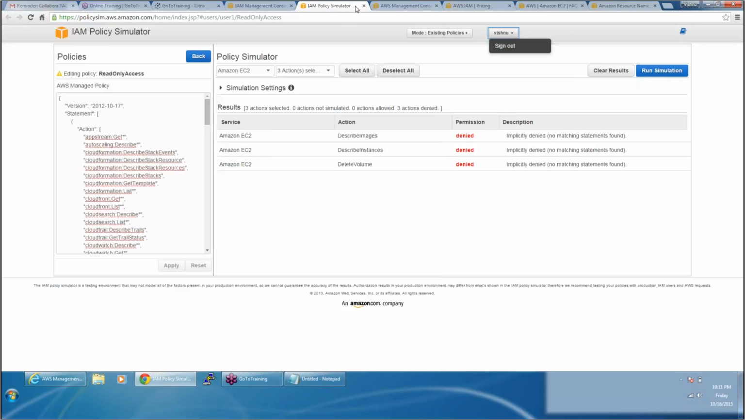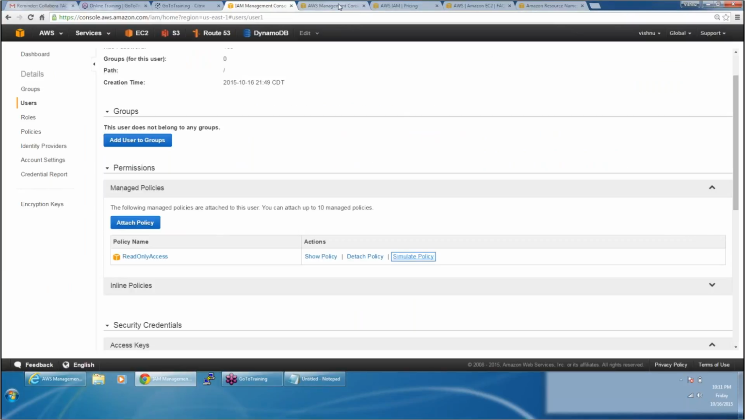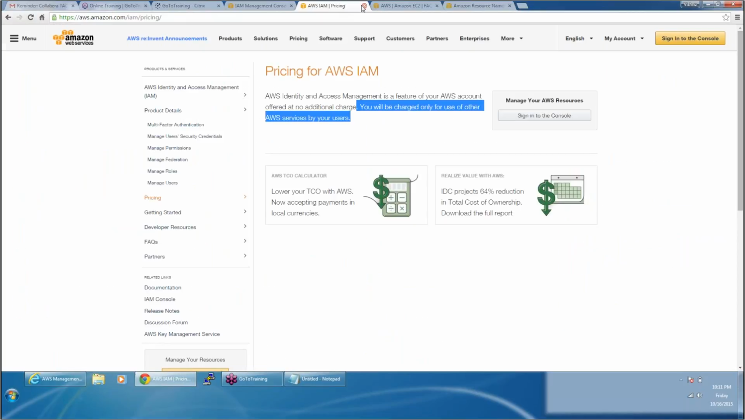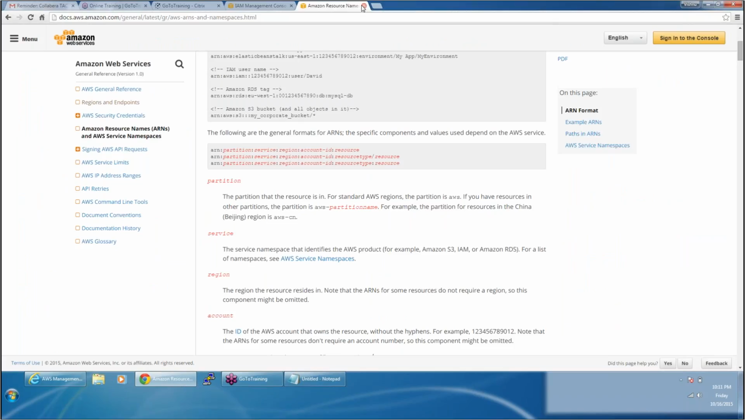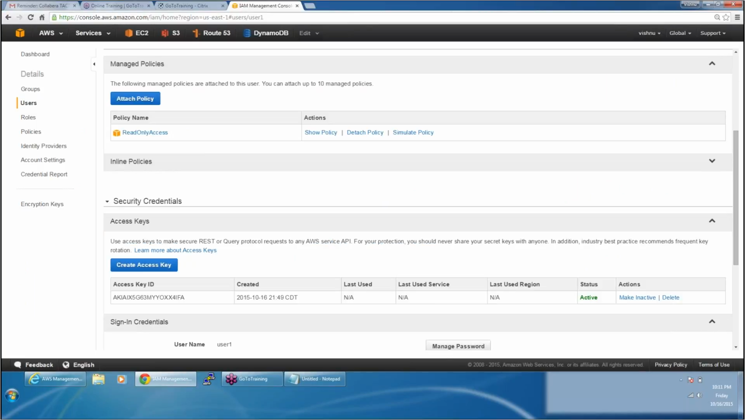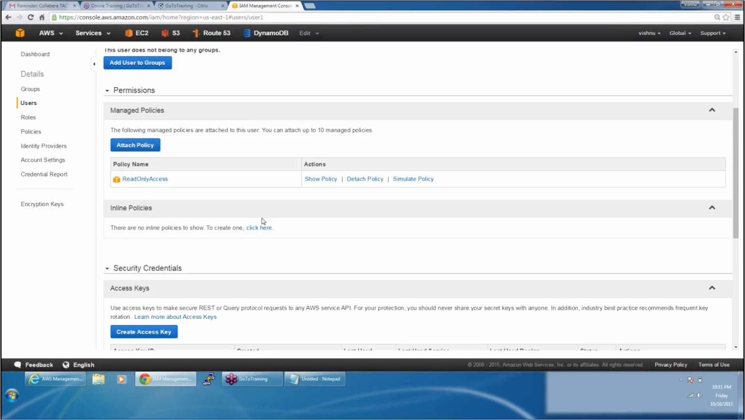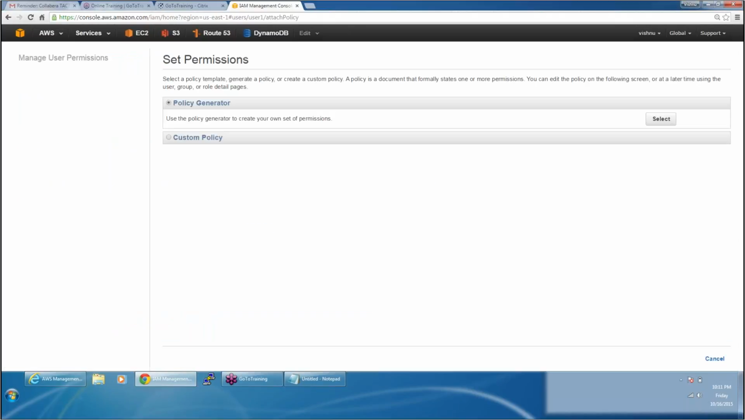All right, so let's go back. Let's come back here. And then you have something called inline policies, which we're going to talk about in a moment, or else we'll just talk about it right now. So right now what we have given is a read-only access, right? So if I click here, now I can write some policy only for the user, right?